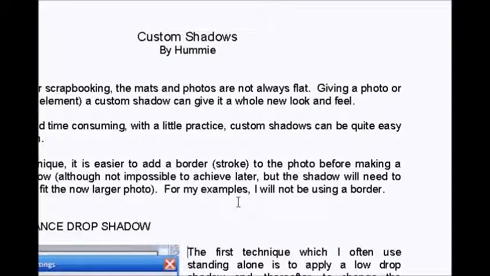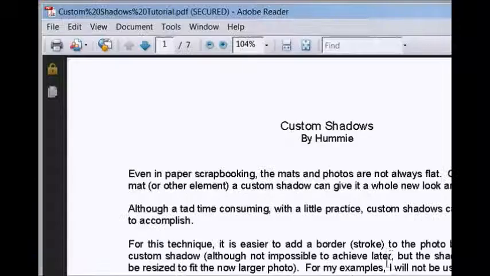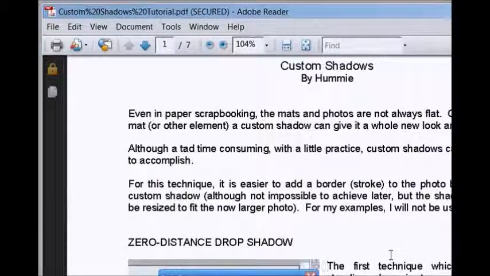I have here my written tutorial, which I wrote quite some time ago, but I'm going to try to follow it so that I don't forget anything. So we'll be popping in and looking at where I'm at with this every once in a while.